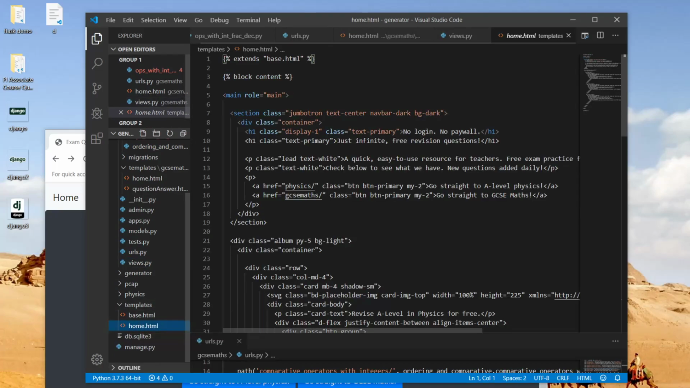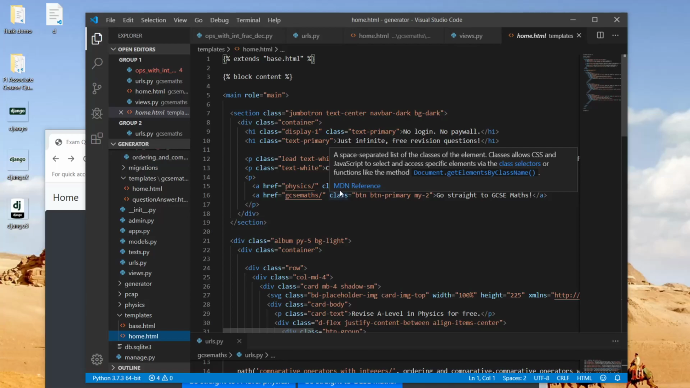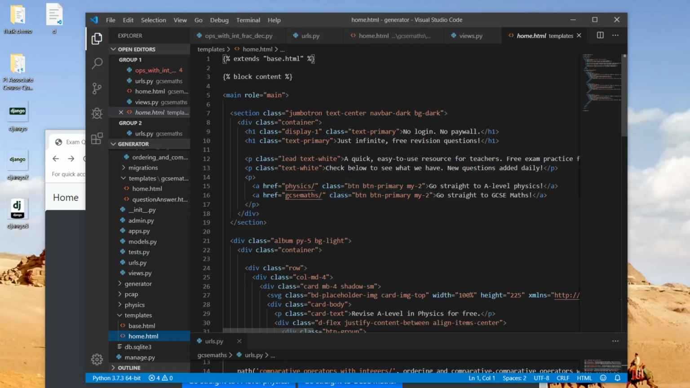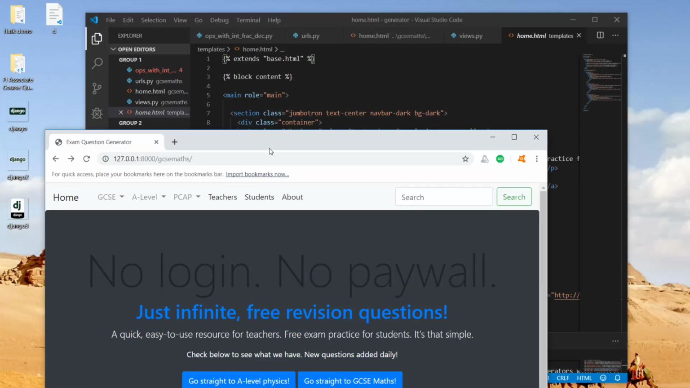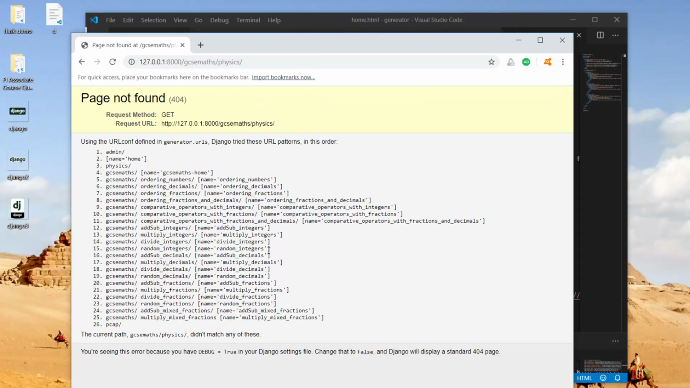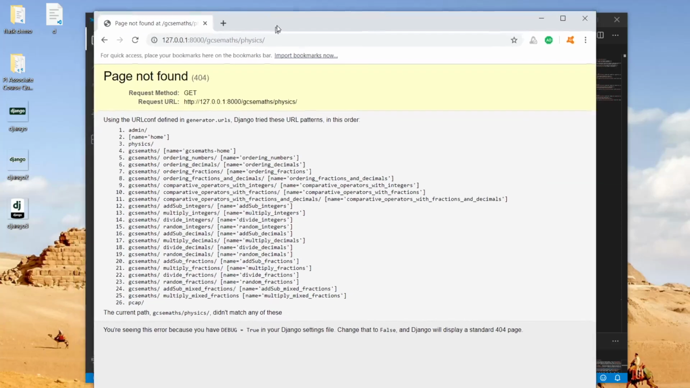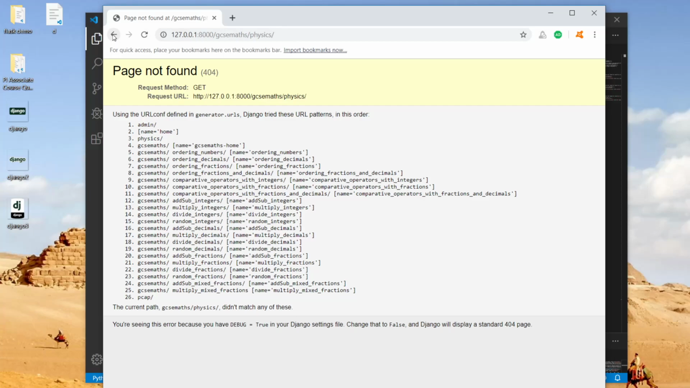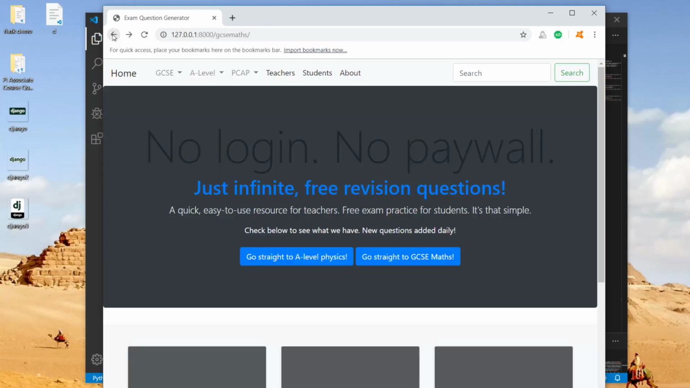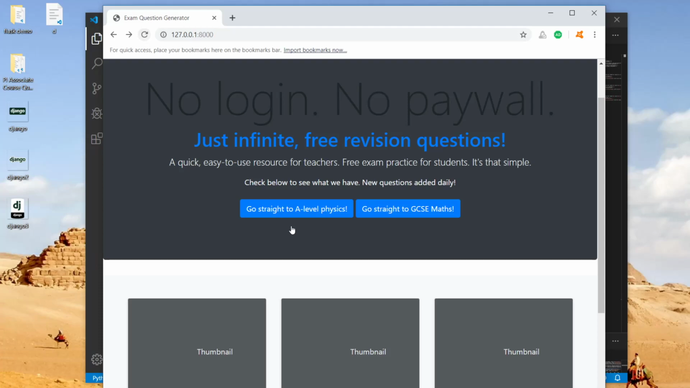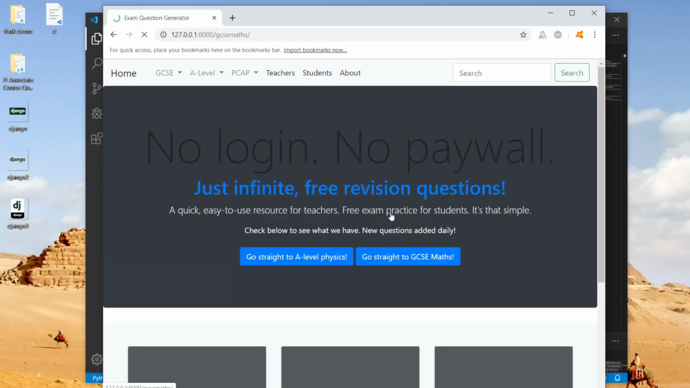So let's go to this template now. GCSE maths / GCSE maths. Let me just see if the physics one does the same thing, because if it does, oh, that does the same thing. Well, that's asking for GCSE maths / physics. Why is it asking for that? That's just weird, that is. Why is it asking for that?